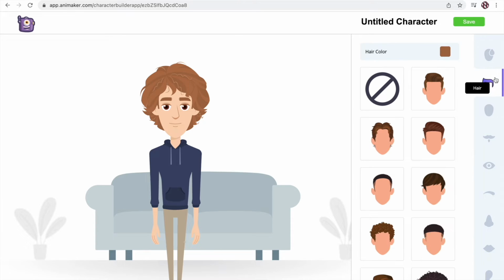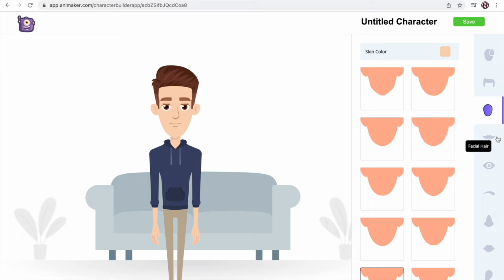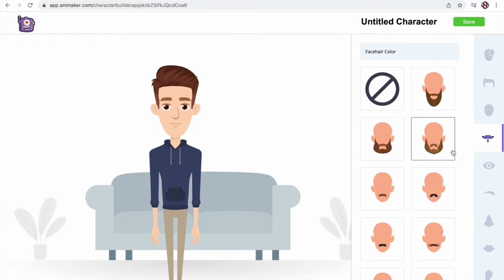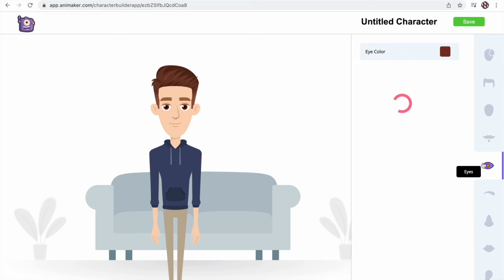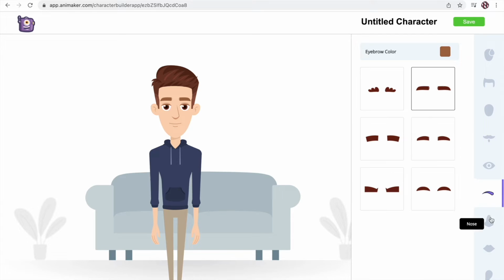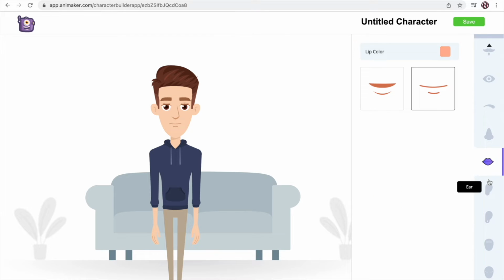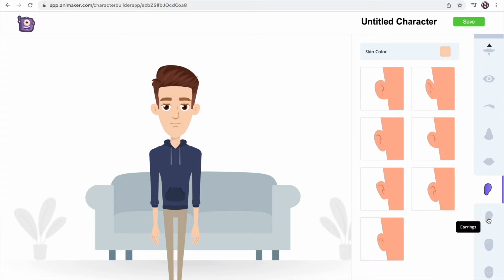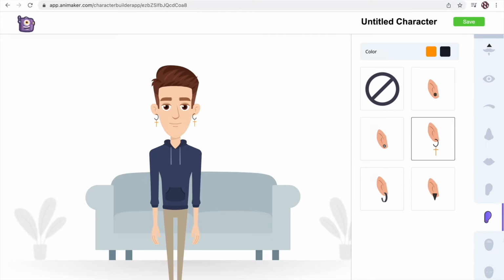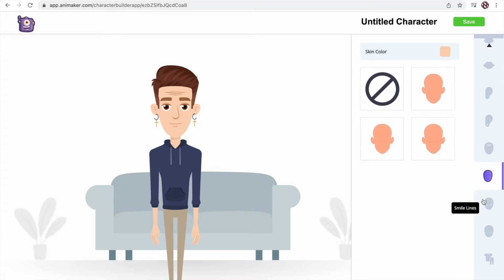Then you can edit it. This much is fine. You can edit the facial features here. This is fine. You can edit the eyes, eyebrows, nose, ears, you can edit every single thing.